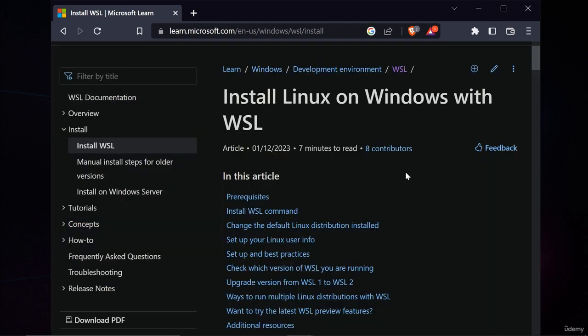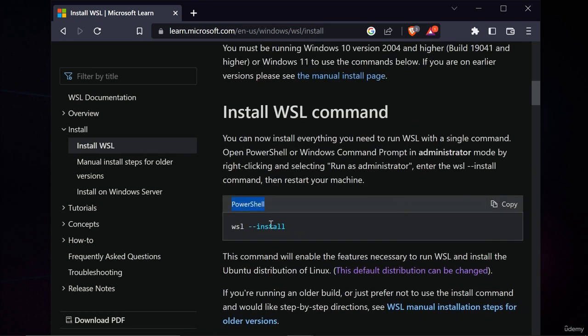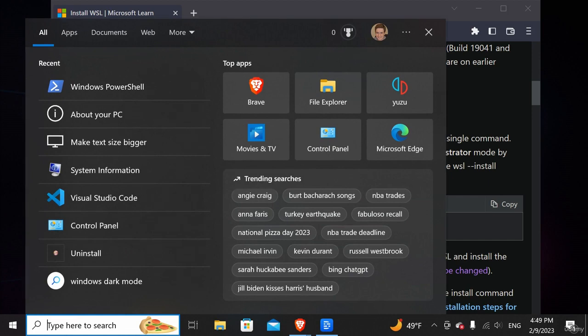on Windows. I found this documentation to be really helpful, so if you end up having issues with your installation, definitely refer to these. As we scroll down, we can see that they want us to use Windows PowerShell and use a command to install the Windows subsystem for Linux. Perfect, let's do it. Let's open up PowerShell by coming down to the search bar and searching for PowerShell.